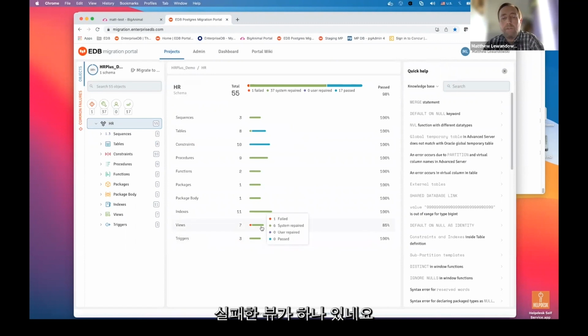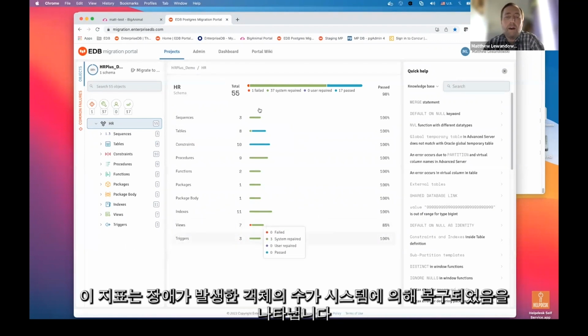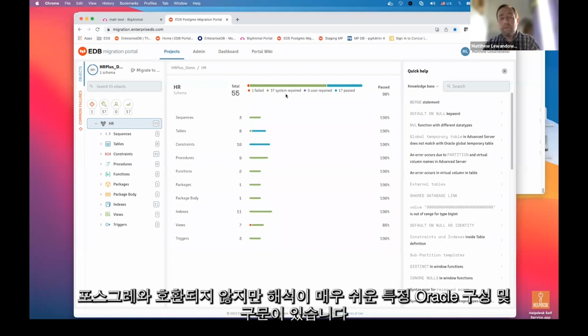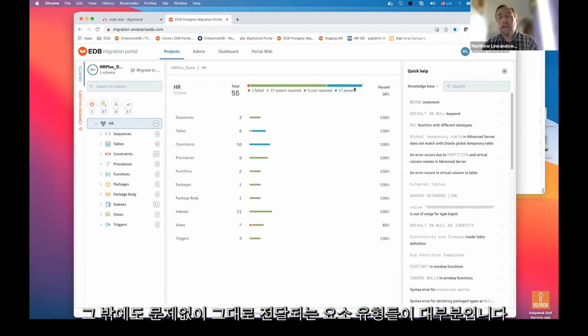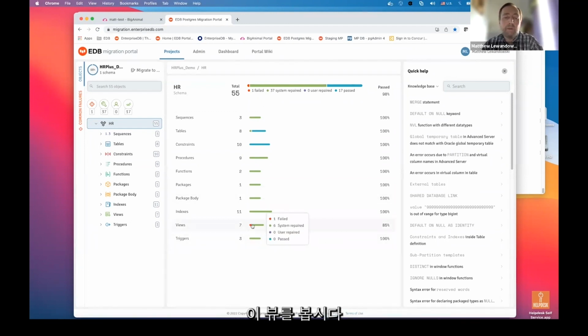I have one view that failed, but the sort of metrics that it's presenting is that you see the object that failed, the count of those, how many were repaired by the system. So we also, since there's certain Oracle constructs and syntax that isn't compatible with Postgres, and they're fairly easy to translate, we do that translation for you. And then there's a number of other object types that passed as is without any issue. But let's look at this view.